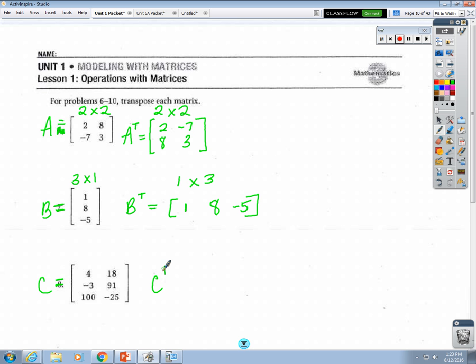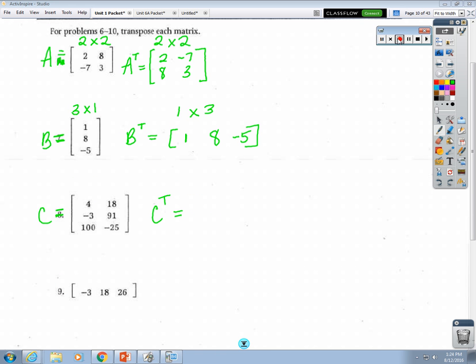You go ahead and find C transpose. C is a 3 by 2, right, because it had 3 rows, 2 columns. So C transpose is going to be what dimensions? 2 by 3. A 2 by 3 would be 2 rows but 3 columns. So it would look more like this.